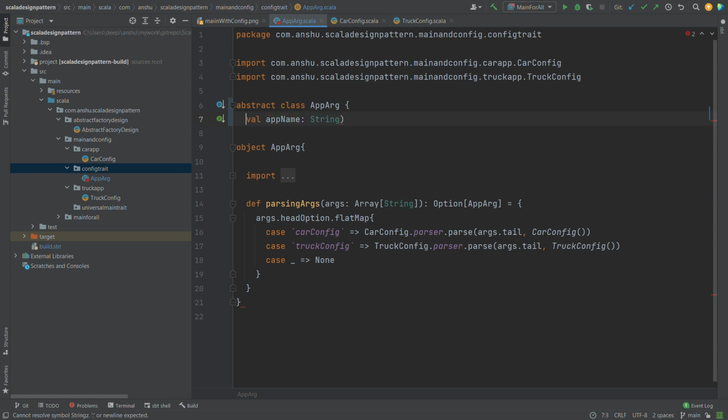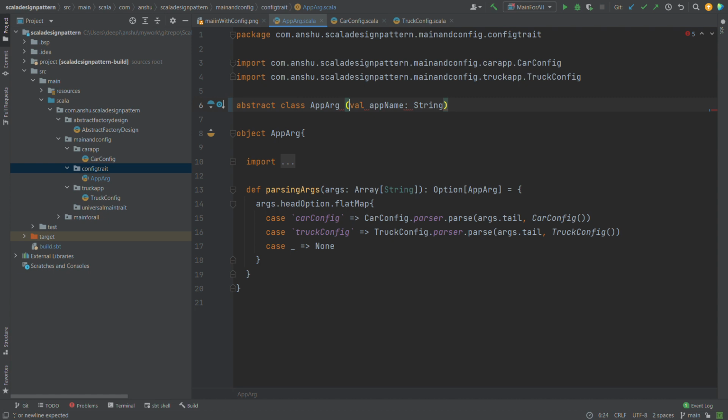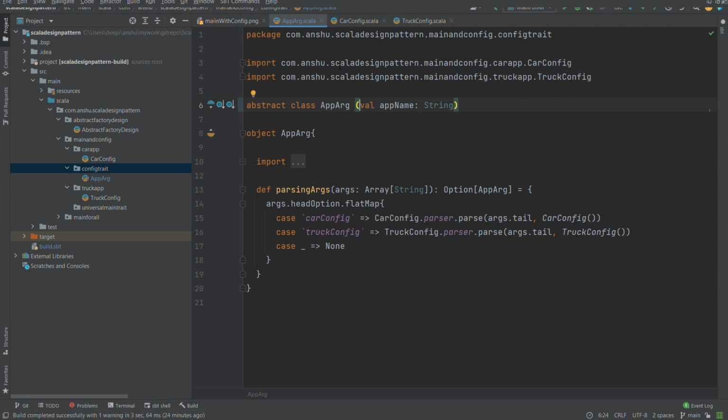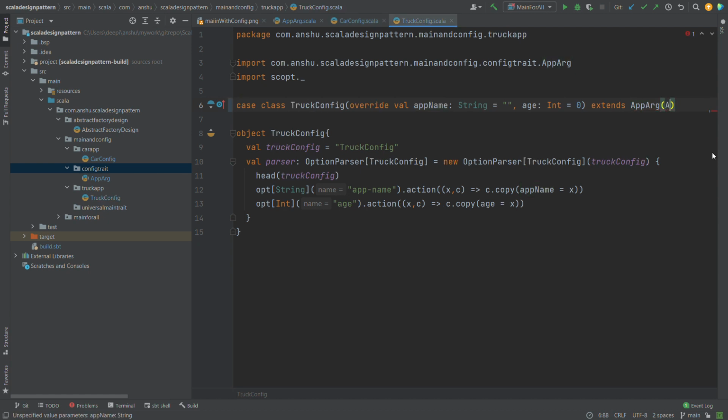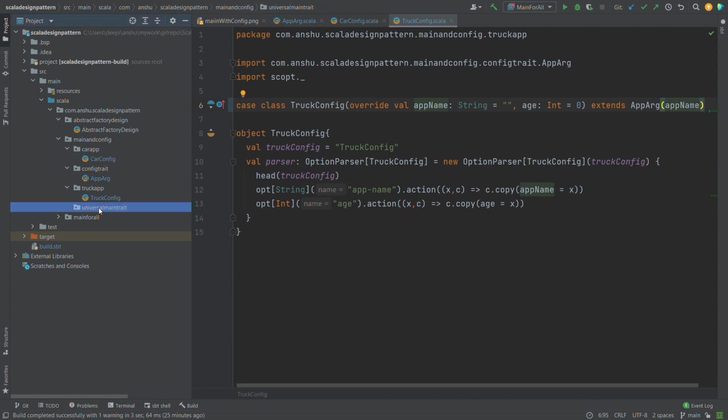Alright, so we need to have an abstract field. Okay, now we have to make some changes in our car config and app name and our truck config. Alright, given this, we are all set. Let's now implement our universal main.